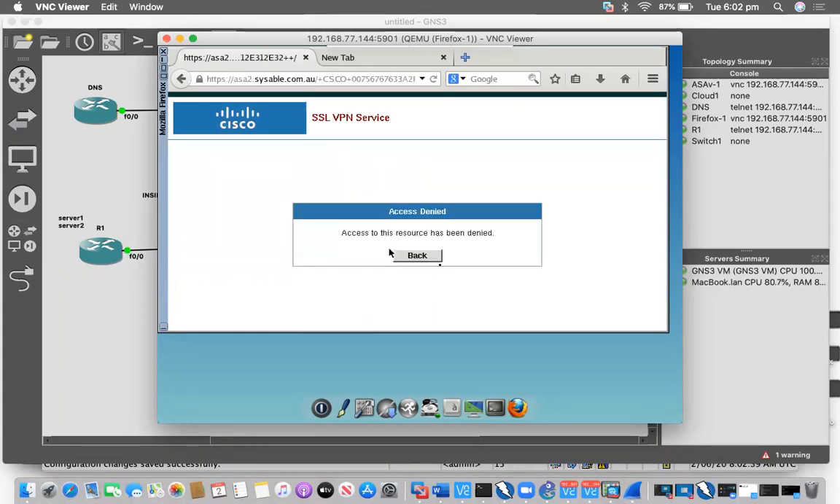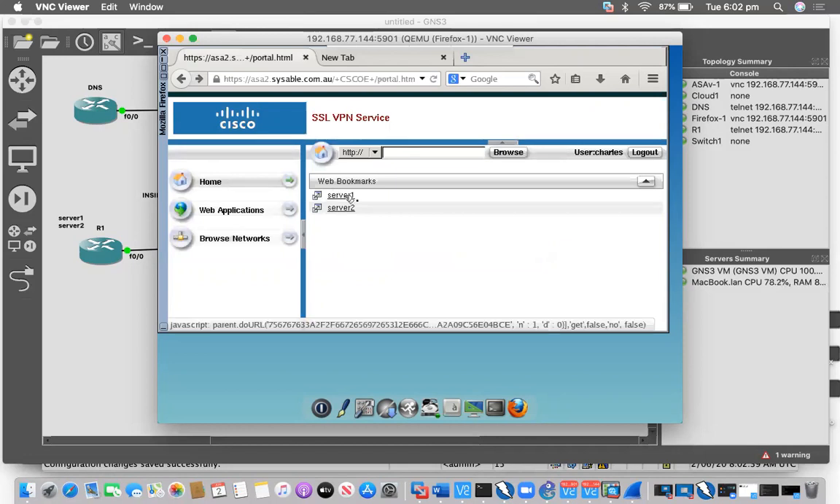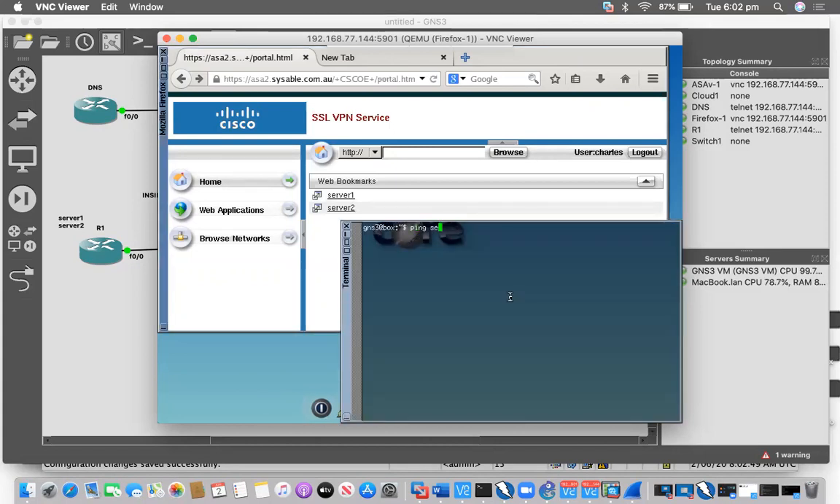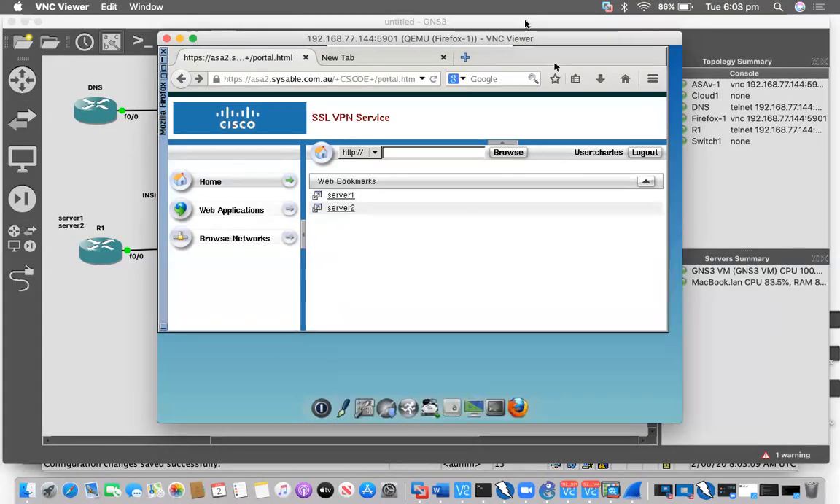See, access to this resource has been denied. So say back. You are only able to access server 1 and server 2. So I am able to access server 1 and server 2. So what I will do, I'll see whether I'm able to ping or not. server1.sysable.com.au. I am unable to ping, but I am able to browse HTTP traffic. That means we have successfully created the clientless SSL VPN. Thank you.